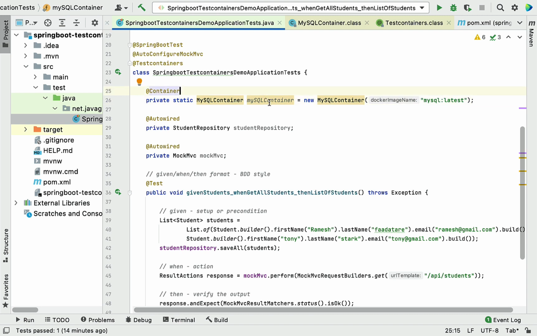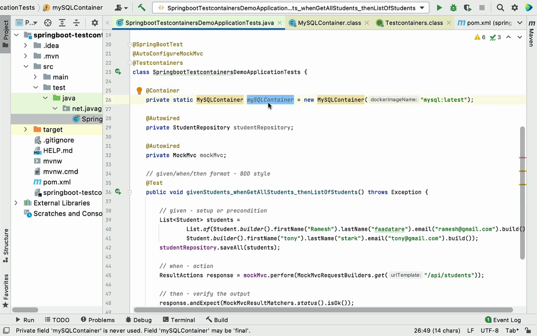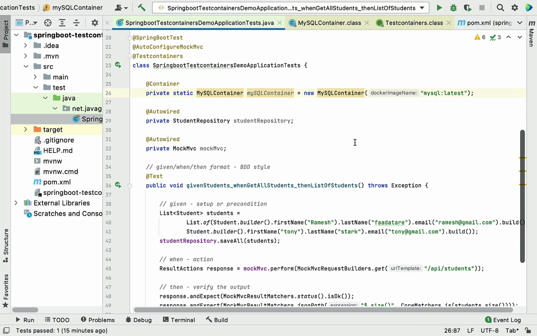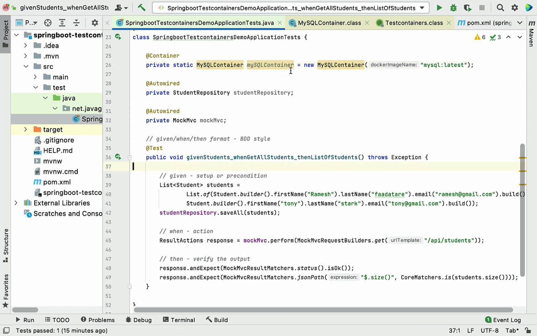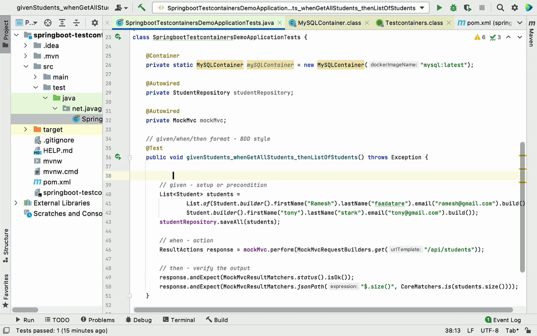Okay, great. Now we have created the MySQL container. This will pull the Docker image from the Docker Hub and deploy it in a Docker container. Now we're going to see what the default database username and password are that this MySQL container uses behind the scenes. In order to fetch the default username, password and JDBC URL, we can put some sysout over here and print some data.